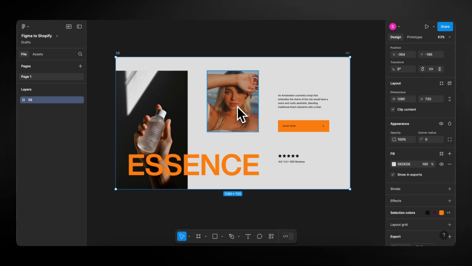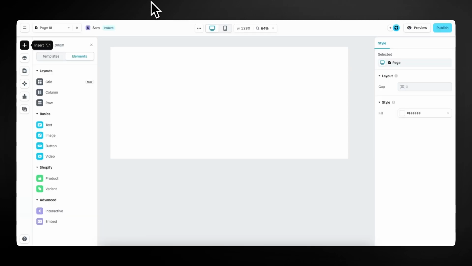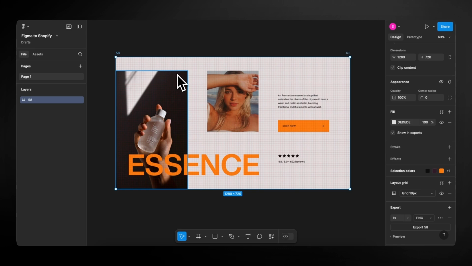Step 1 is enabling layout grid within Figma, which we can do right here. This will allow you to paste your designs into the grid within Instant. So within Instant, we have different layout types. Let's take a closer look. We have the grid layout and we have the traditional column and row layout types. The grid is a modern layout type that functions the same way as Figma, a true freeform canvas. And by enabling layout grid within Figma, we essentially tell the plugin to paste this design into a grid layout type within Instant instead of a row and column layout.